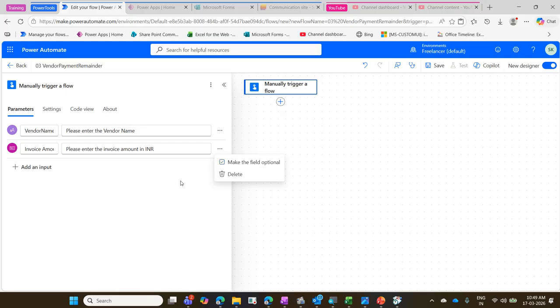And there is one more three dots available: make field optional, multi-select, drop down. Yes, we are going to see one by one what is multi-select, what is drop down. We'll explore it in another few minutes. Now I click somewhere else outside. Now I click on this plus symbol again.